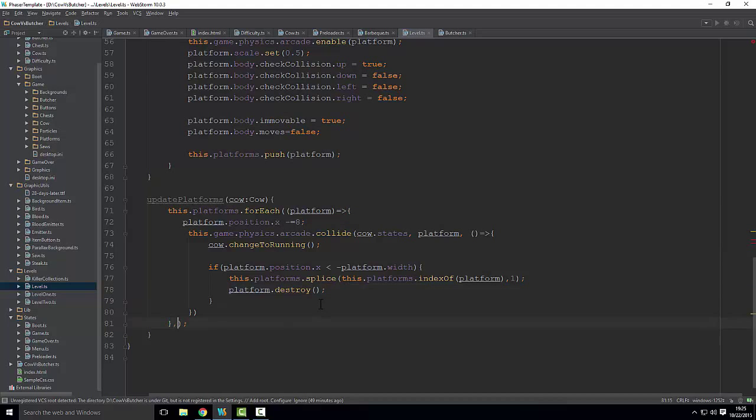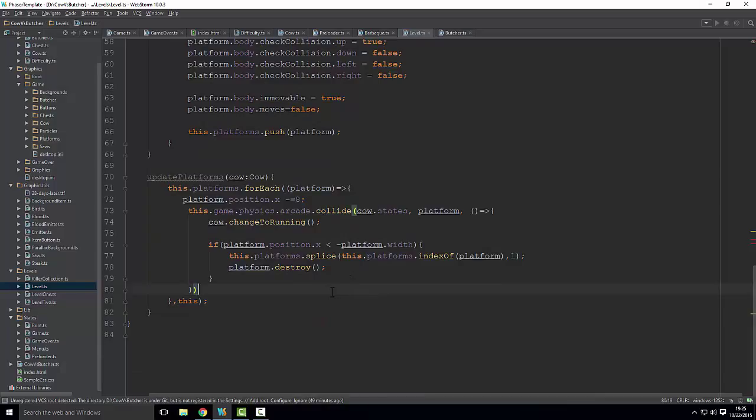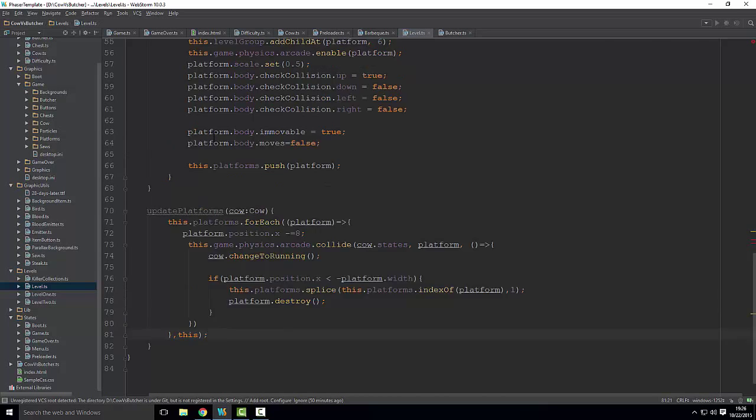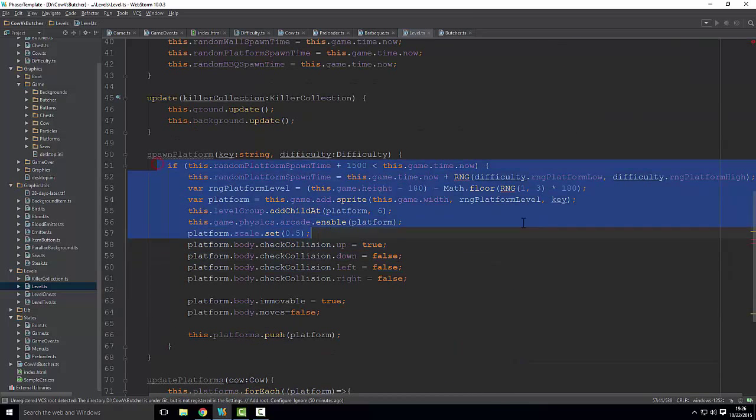So here I should say this, and actually, do I need to say this? So this is for the platforms forEach. All right, yeah, I think it's here. Right, so I'll pause the video and I'll write the walls and the barbecues, because they're fairly simple to write, and it's pretty much the same as what we've done already.